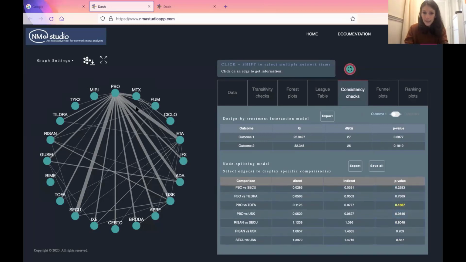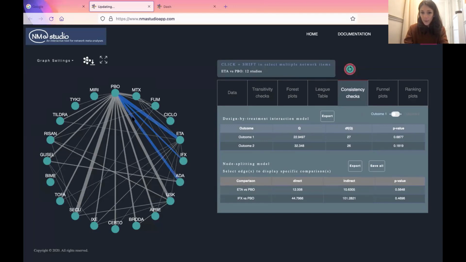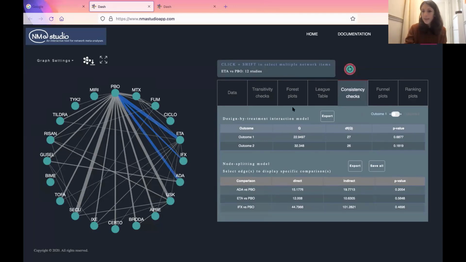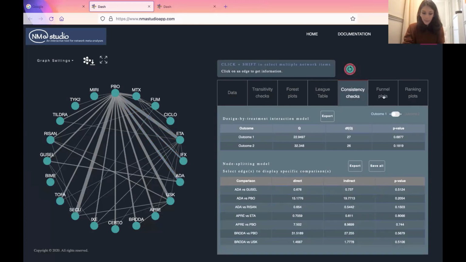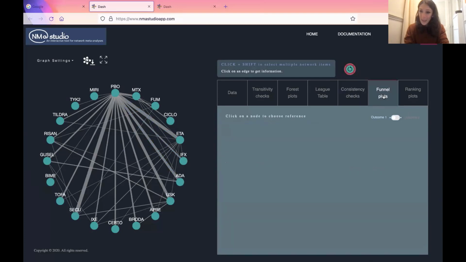Again, you can filter this table just by clicking on the edges to select only a few comparisons, and you can export these tables. Also, there is an option to export a full table, so not only for the direct comparisons, but for the full comparisons, also the indirect ones, as it is provided in NetMeta. Moving on again, probably a bit quicker because it's getting late.